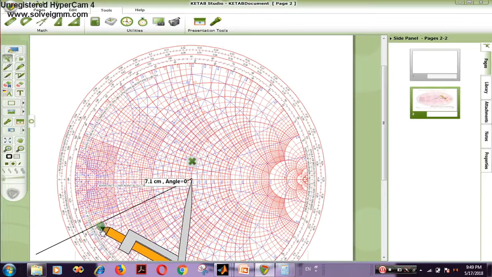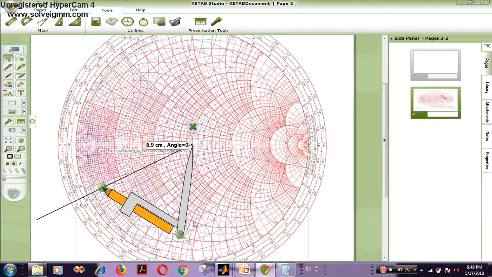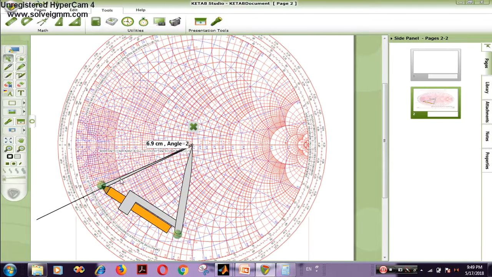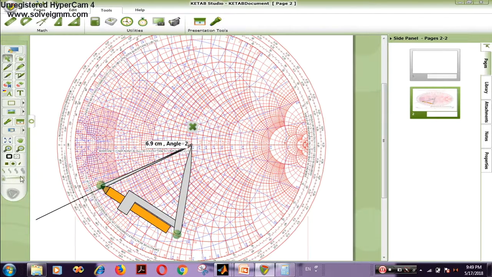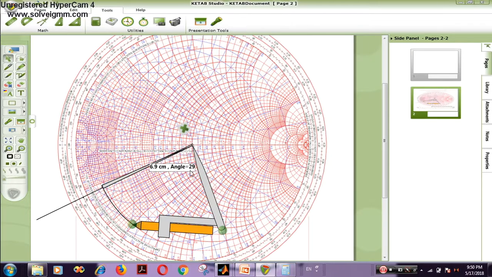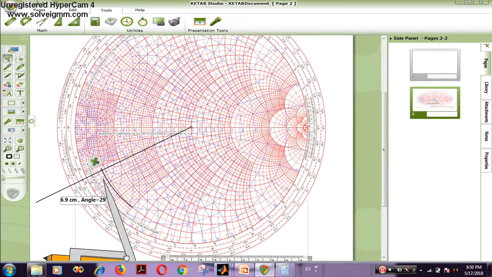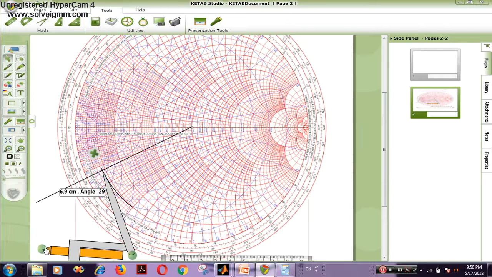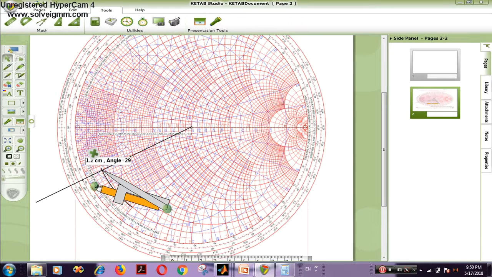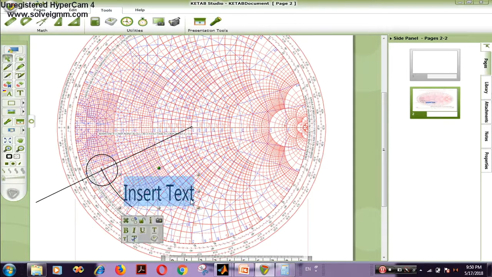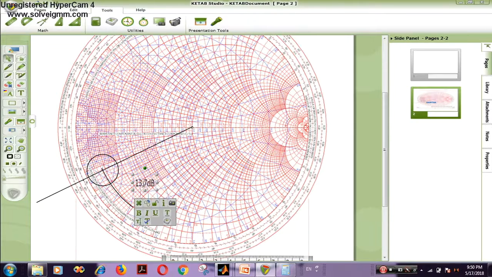Now we use the caliper to determine the center and it is equal 6.9, and we should edit it. And now from the center we will draw the radius, and it is equal 1.148. And now we will put on it 13.7 dB, and that's the first circle.